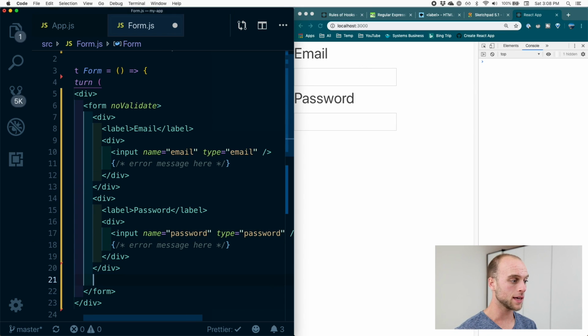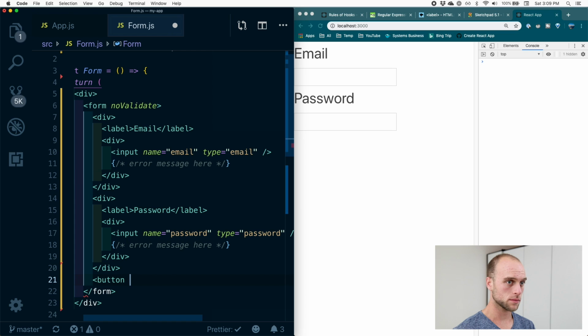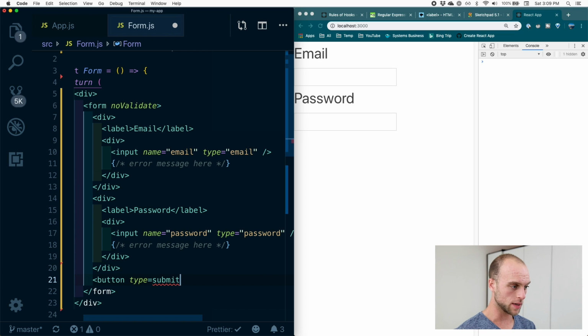Okay, and then lastly, we need to add our submit button. So this will be a button and the type will be submit, and we will just name it submit.